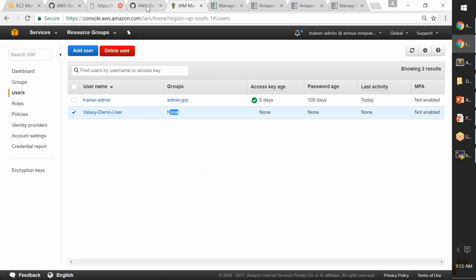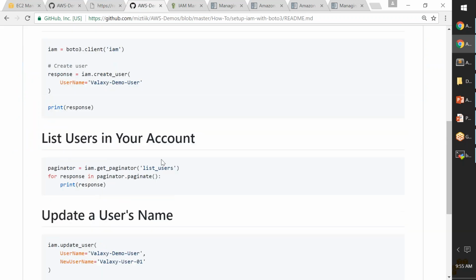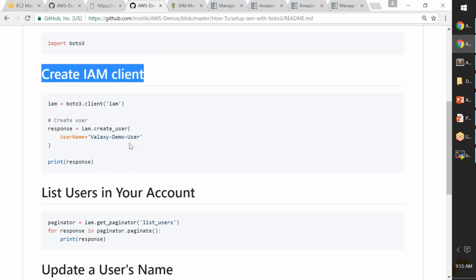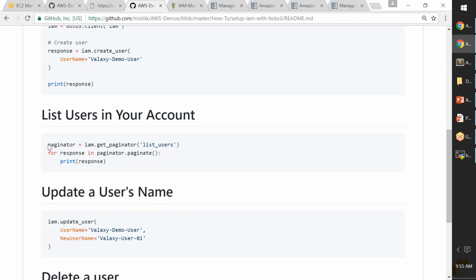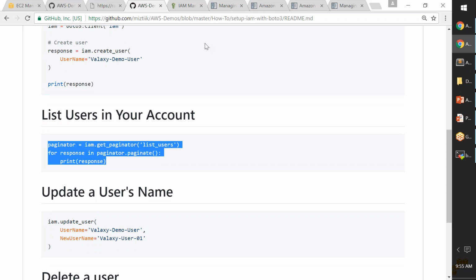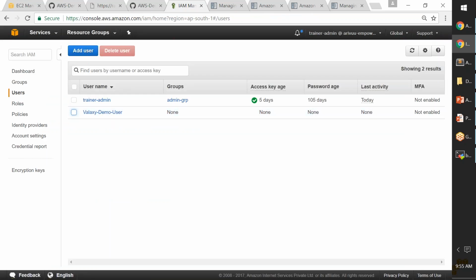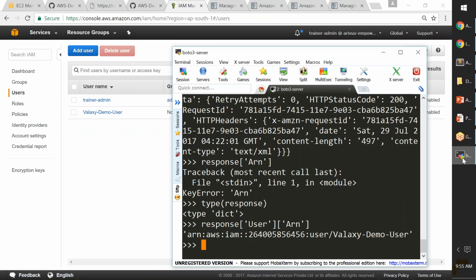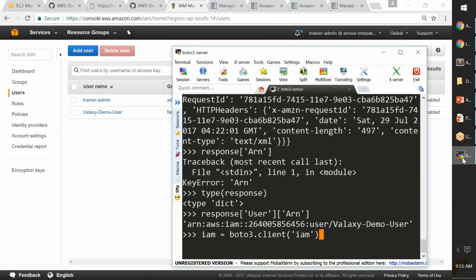Let us go ahead and run some more commands from Boto. We did IAM and created a user ID. Let me list all the user IDs in my account. As of now, you can see there are 2 user IDs. To add something more, let us replicate our command again. Remember, this is the command we used for creating an account. So let me just remove this, and then I'm going to create one more.